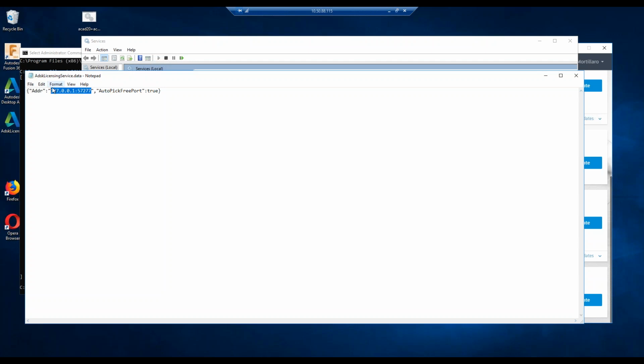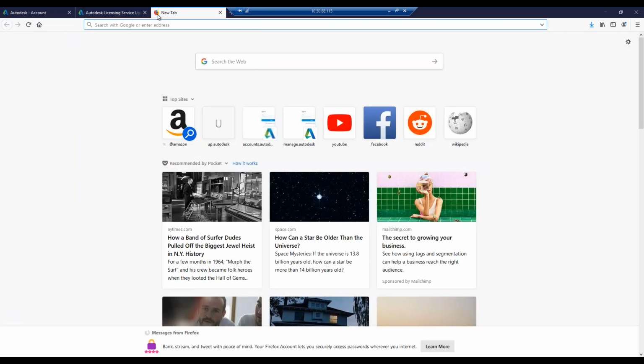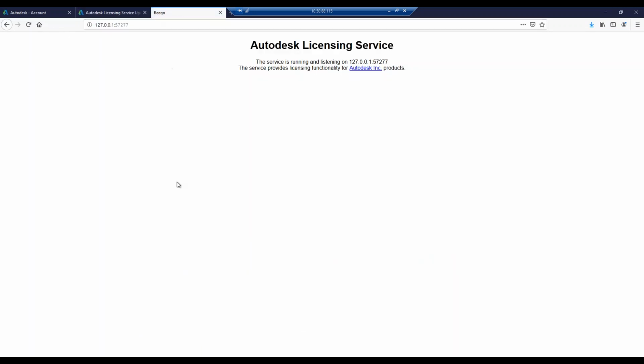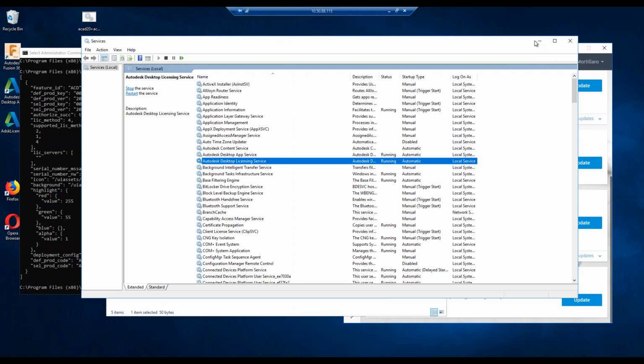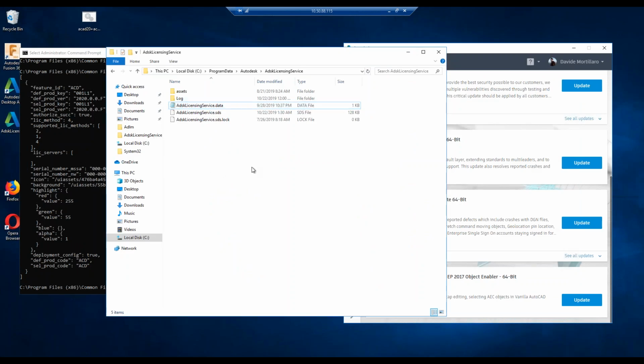There is an easy way to check. I usually take this address, go to my browser, and simply paste it. And you will get this message if the service is running. It will tell you on which port it is actually running. So this is another check that can be done related to the service. So again, let's go back to our folder. As we were saying, this is the storage for license information. This is where all the information of our software is stored.